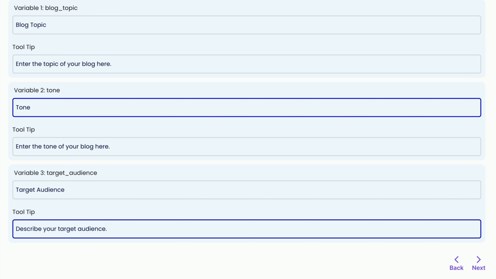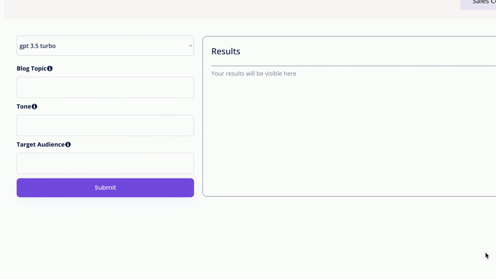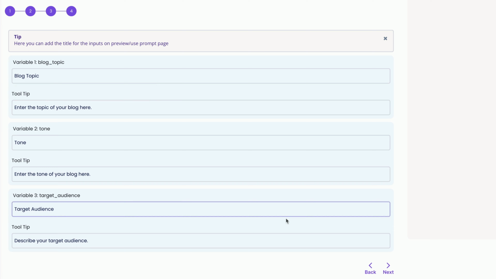Now that we have our prompt created, users can customize it by filling in the variables with their desired information. You can then monetize the output as you see fit. The actual prompt remains hidden and secure. But wait, there's more. You can always go back and further refine the prompt.